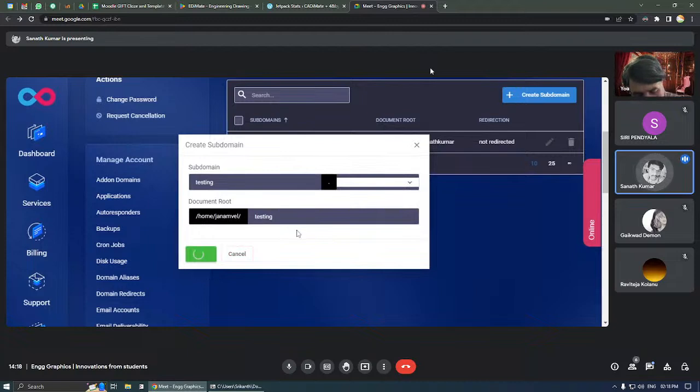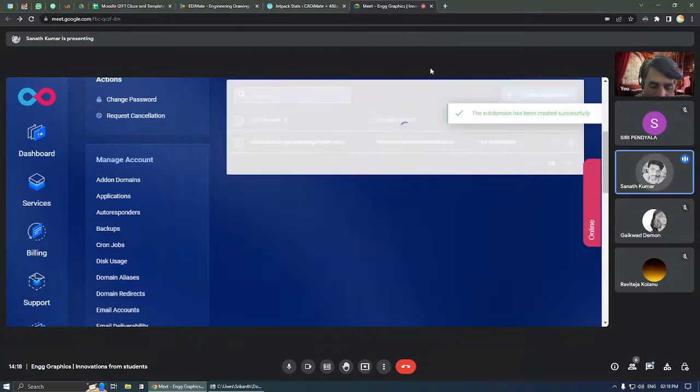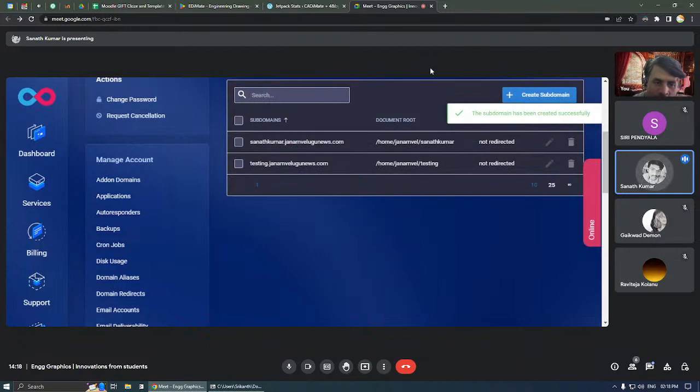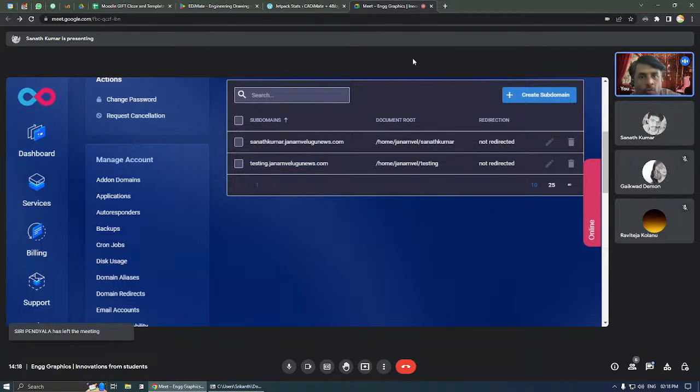So here I'm creating a subdomain. They will not charge anything for creating subdomains, because here the extension is our domain name only. Okay. That's why they don't charge any extra fee. Here I have created testing.generavenuenews.com. This is our website. So when we open this now, it will open up.